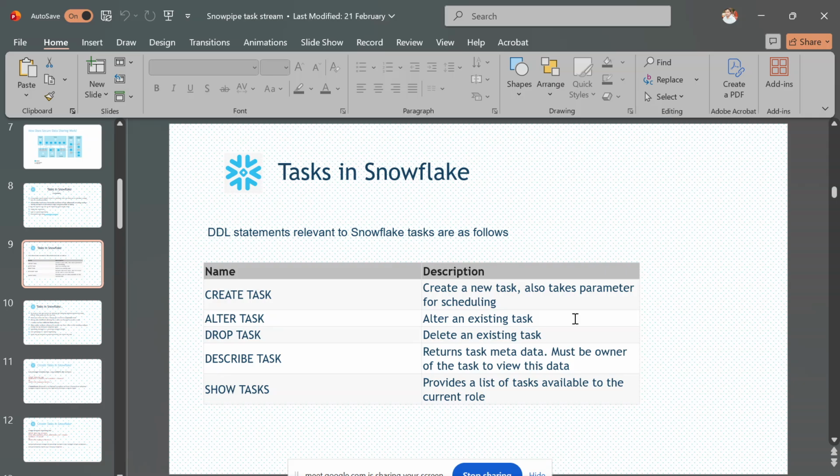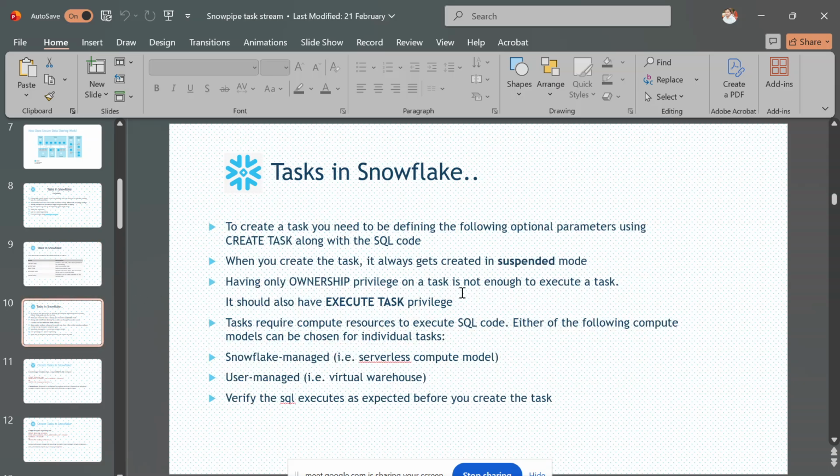Okay, next is, to create a task we need to define some parameters in the create statement. When you create the task, it will always be created in suspended mode. Simple. When you create a task using the create statement, by default it is created in suspended mode. We need to resume the task, which requires having the ownership privileges for resuming this task.